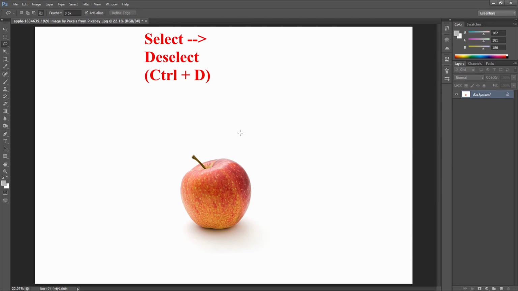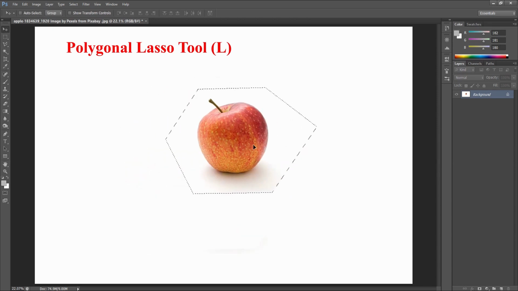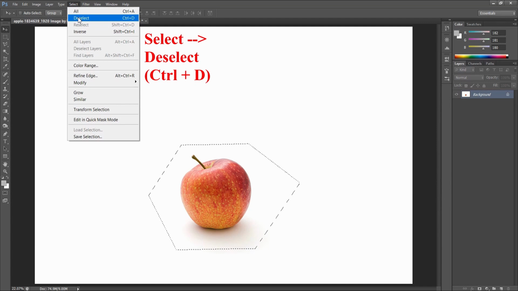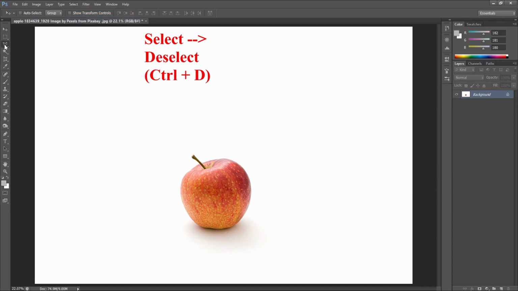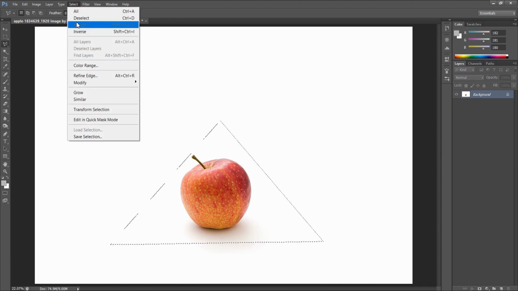All right, and we come back to this apple again. There's one more tool in the Lasso Tool group as well. It's called the Polygonal Lasso Tool. You can draw in a different shape, like this. Then we can move this apple around, no issue. Let's go back, and we do the deselection. Let's try one more, maybe a triangle. So we can do a selection as a triangle. I'll just do the deselection.